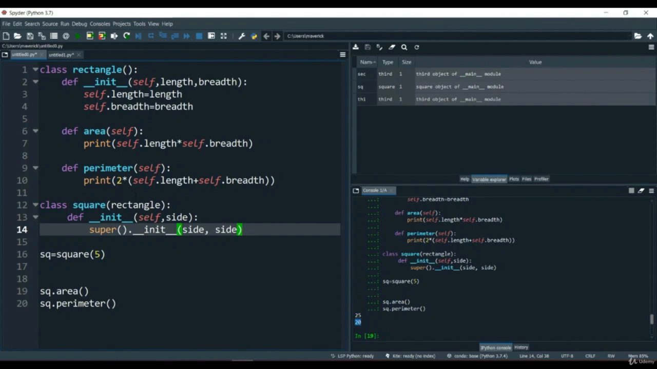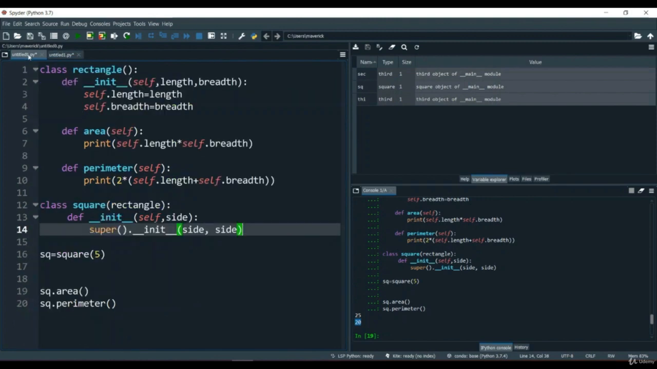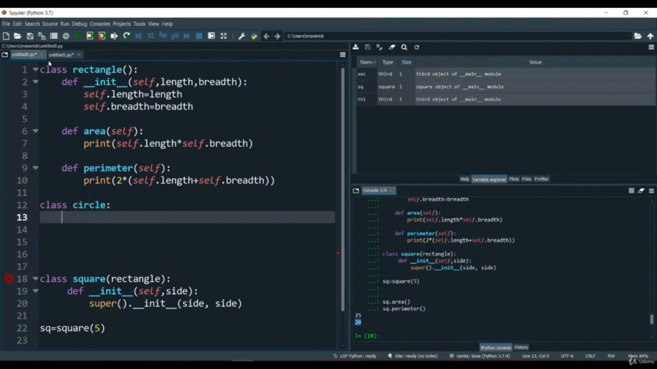Now, let me explain one more thing. We've talked about this second and first thing, right? The method resolution order, MRO. Now let's practice this here in our program. Let's simplify it. Let's create one more class over here, class circle, not inheriting anything, and create one init function.